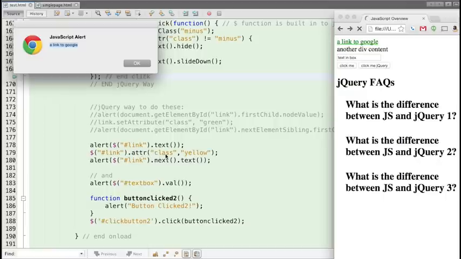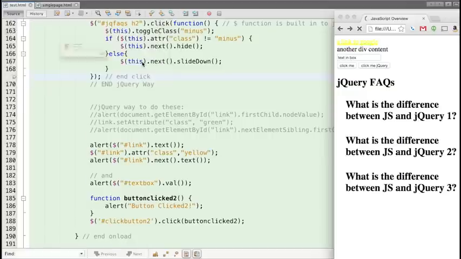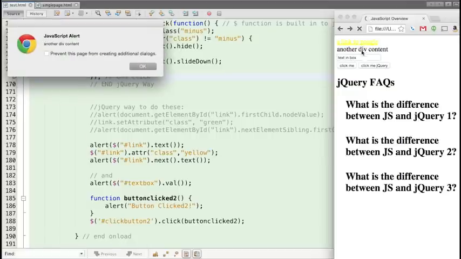Next, we're going to change that link to yellow. The attribute, set the class attribute of link to yellow. So when we do that, you see over here it changed to yellow. And then right away we want to show the next sibling text of link. So the next sibling of link was another div content, and the text is right here.